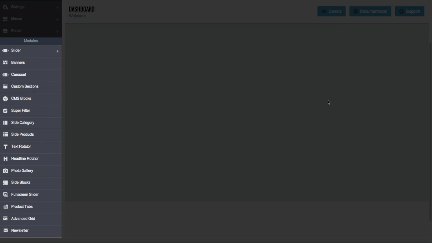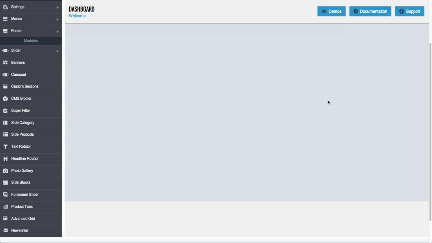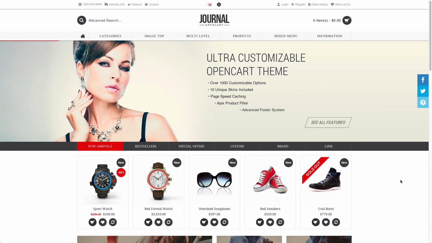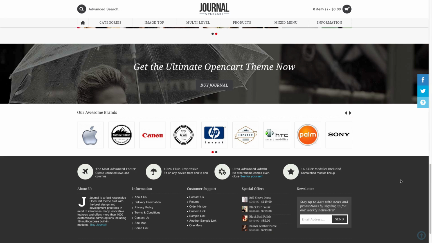There are 16 multi-purpose and exclusive modules built for Journal worth hundreds of dollars, and more are in the works. Modules help you display content throughout your store. Let's take a look at demo store number 2. Here, everything between the header and footer are created with the modules.